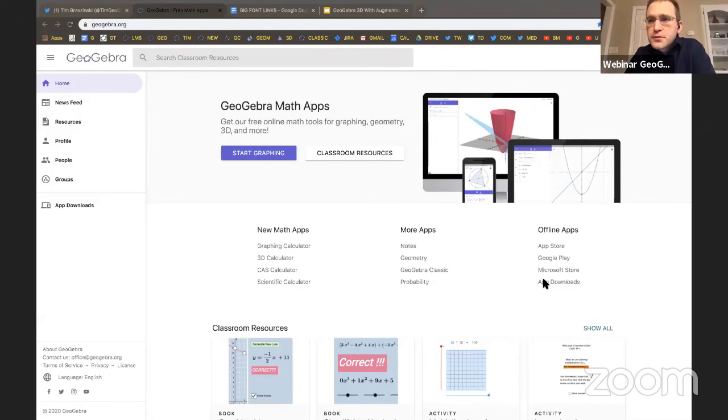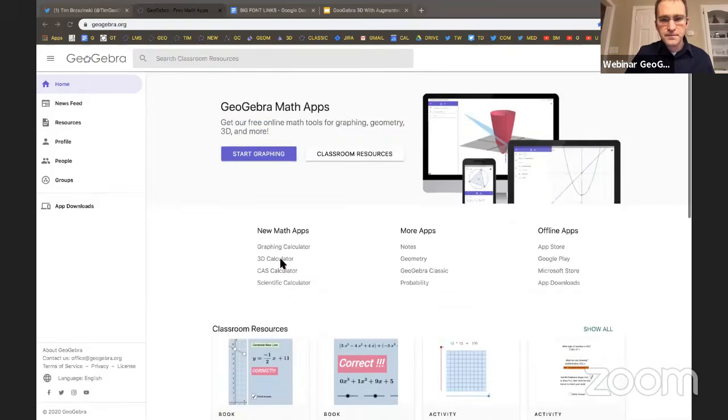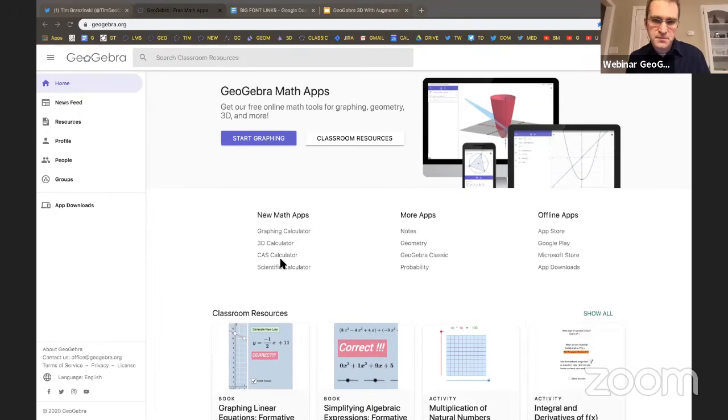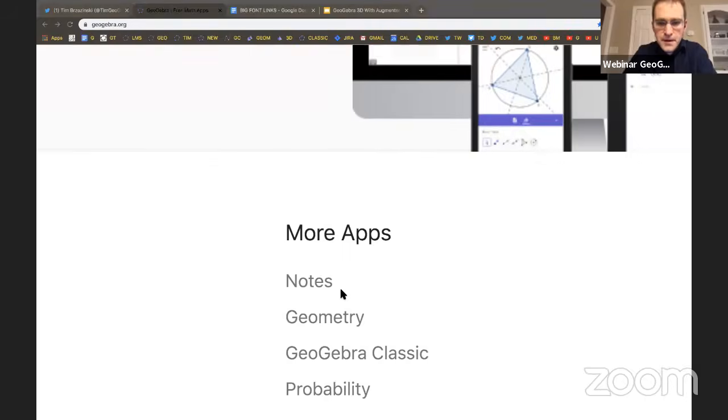So what we'll do actually is go here. This is Geogebra's main page. Geogebra consists of really 2 components. We have apps and we have resources. Resources can be found all down here. Basically, resources are activities people have made using Geogebra's apps. But we have apps over here, a few here, and a few over here.